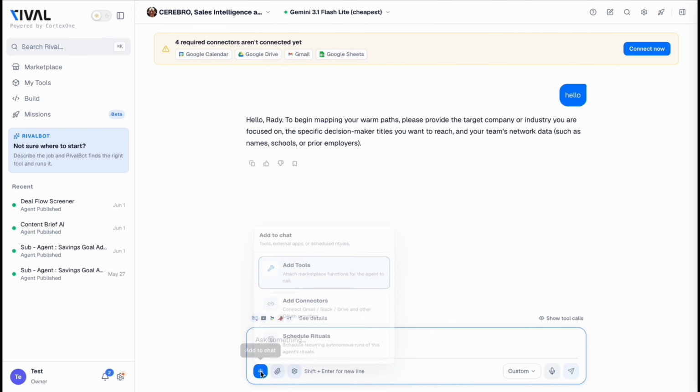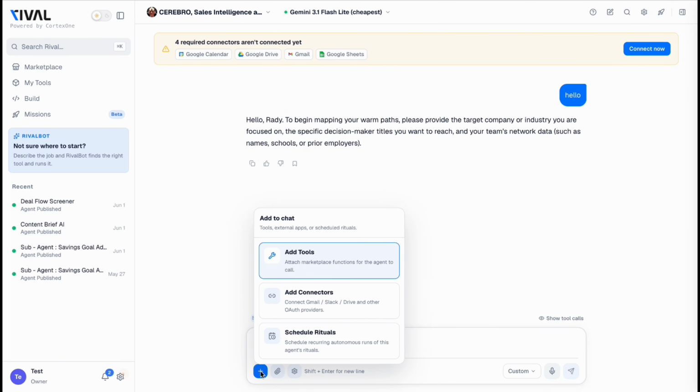At the bottom of the prompt bubble, you can see a plus sign. From here, you can add certain tools to your agent, you can add certain connectors to your agent, and you can also schedule rituals. Now, what's a ritual? I also go over this in a different video, but for now, what rituals can help you do is they create purpose for your agent.